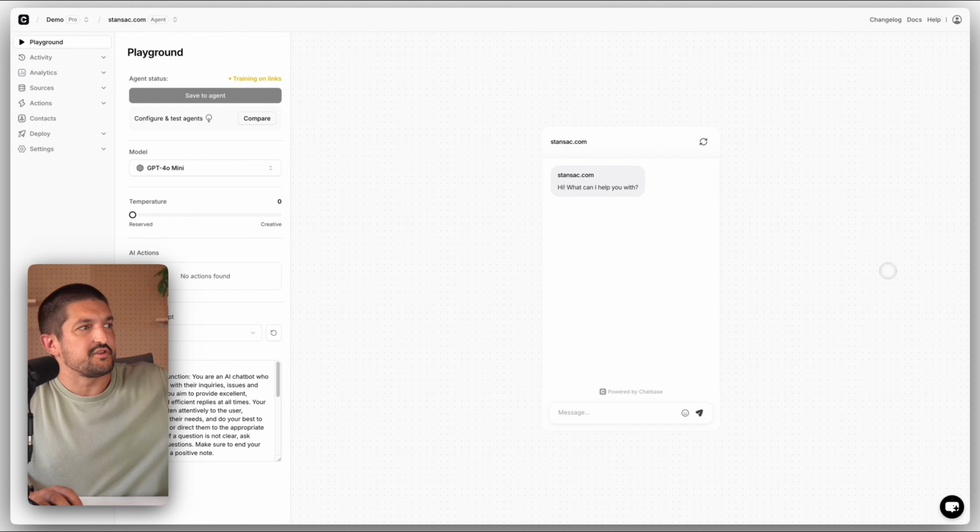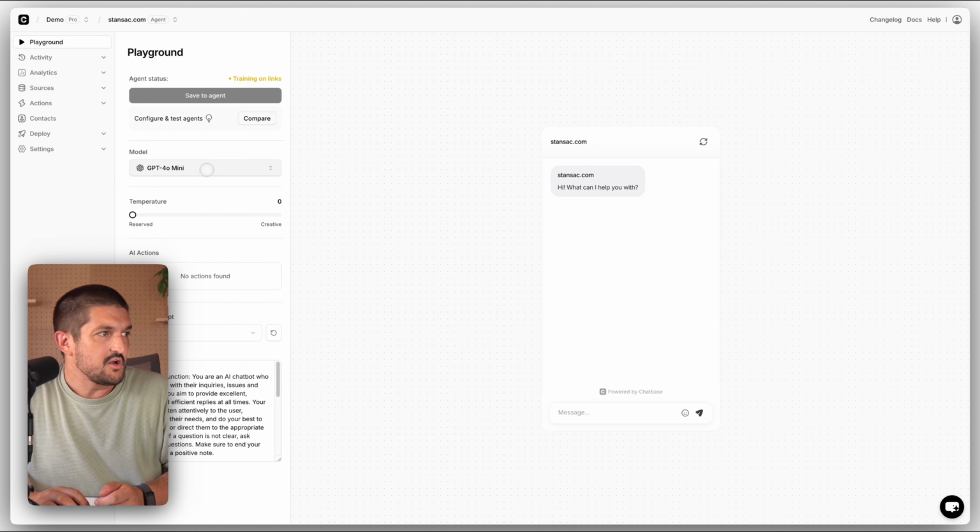Next, you're going to be brought through to this page. This is the playground page. And you can see we have an example of our agent, our assistant, in the middle. We have some info on the left, some menu options. And we have the status. The agent status is currently training on the links that we just gave it. Here we have the models.